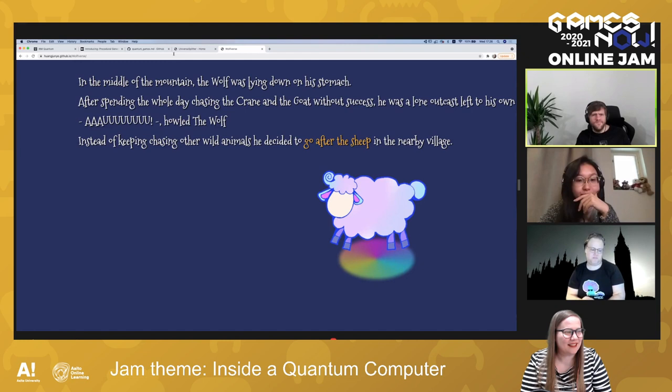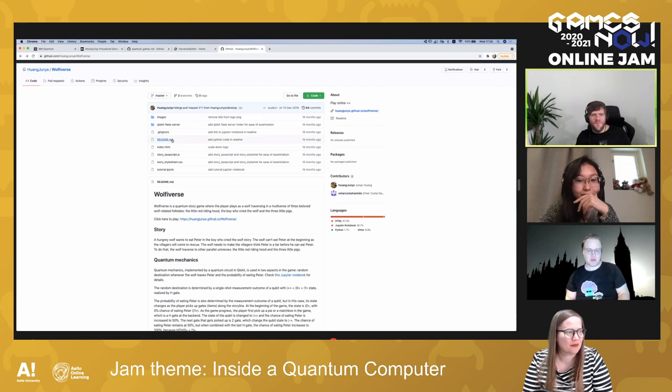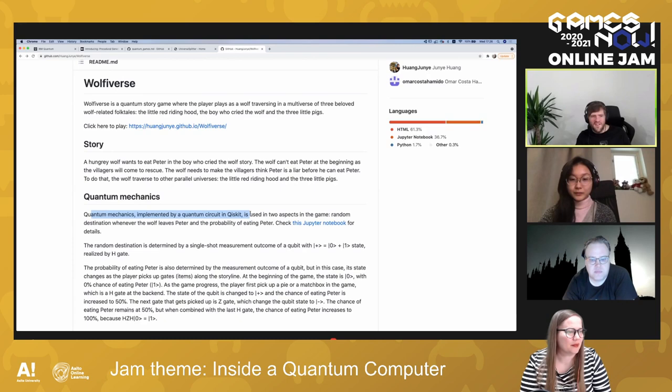What was this made with? What is the tool here? I think this is made using Qiskit. Or maybe it's an inspiration. Okay, let's see. Oh, yeah: implemented by a quantum circuit in Qiskit. So they're using Qiskit, and they've got a Jupyter notebook which tells you the details behind it.